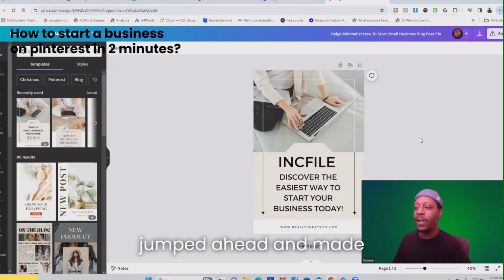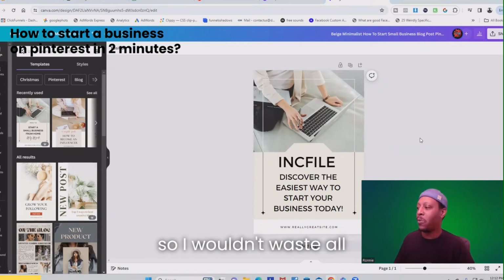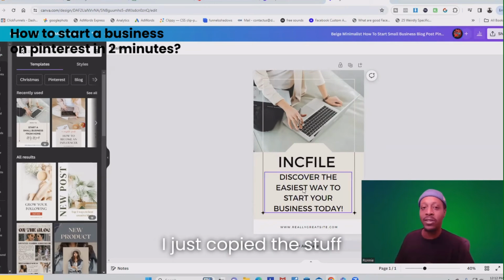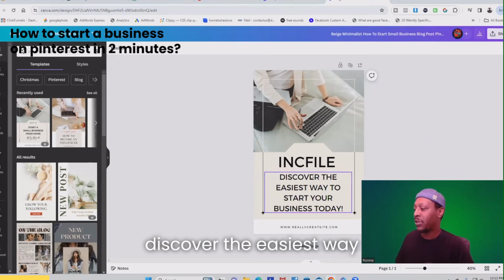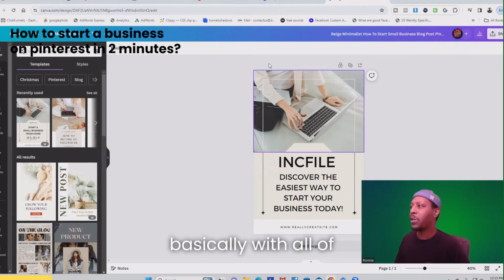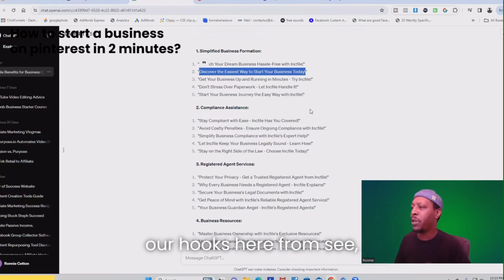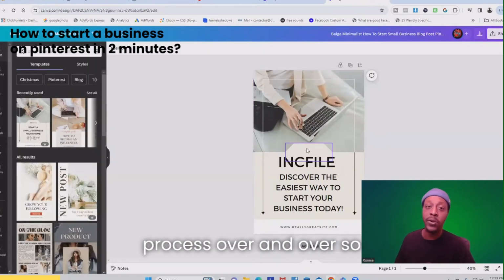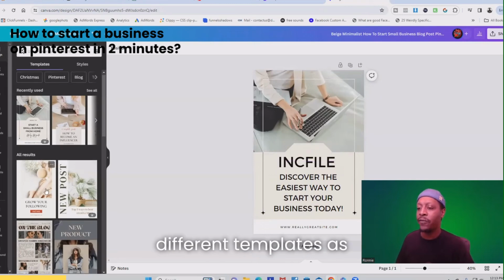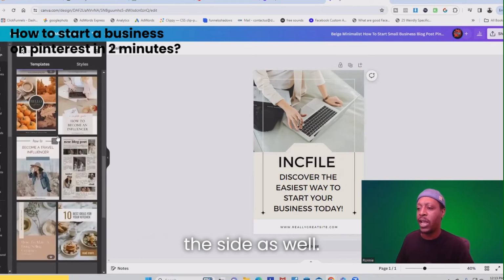So I went ahead and jumped ahead and made some tweaks and changes so I wouldn't waste all of your time. And as you can see, I just copied the stuff from ChatGPT. Ink file, discover the easiest way to start your business today. Now, basically, with all of our hooks here from ChatGPT, all you would have to do is just replicate this process over and over. So you can use the same template, just change the wording on it, or you can get many different templates, as you can see over here on the side as well.